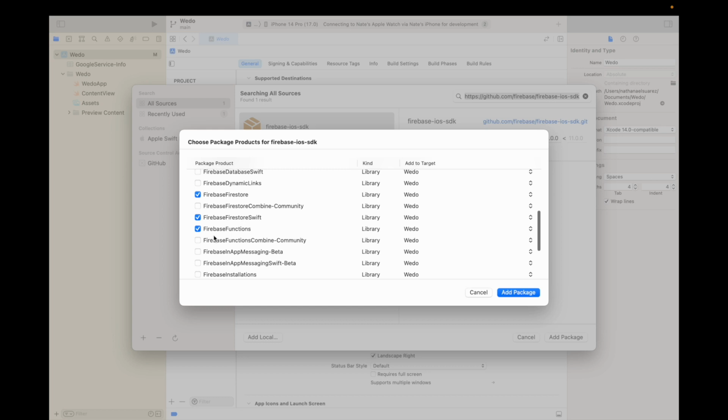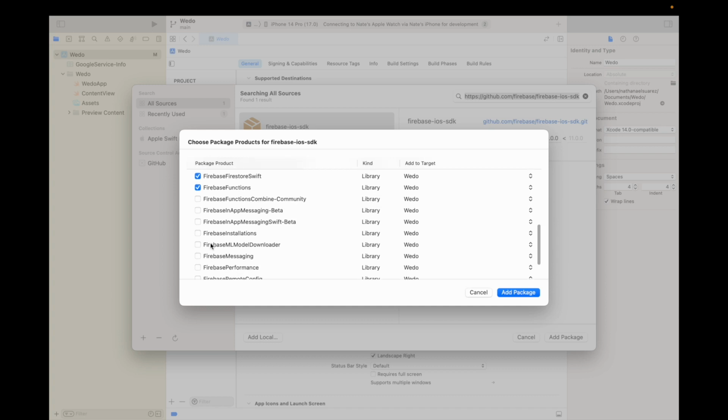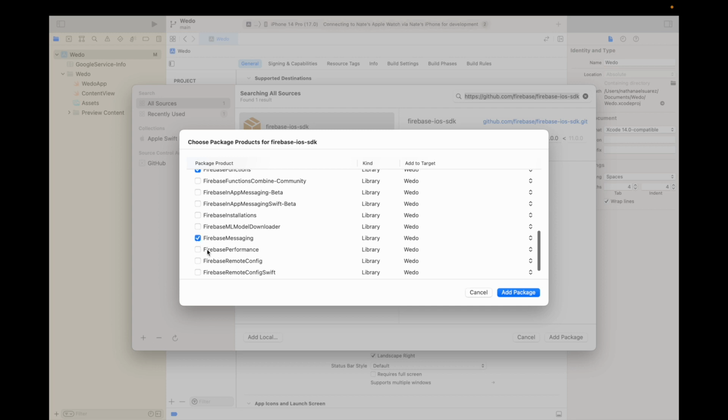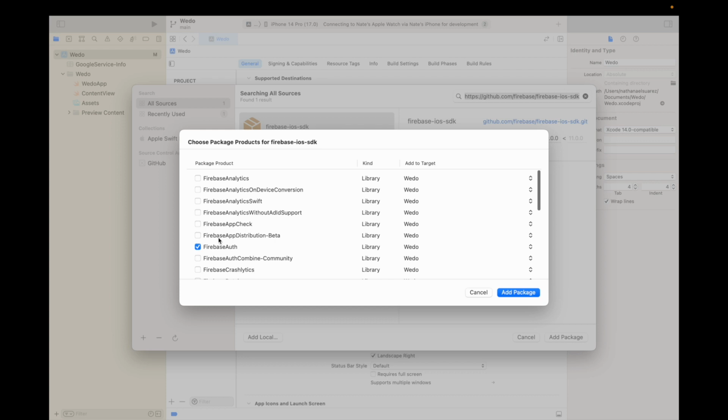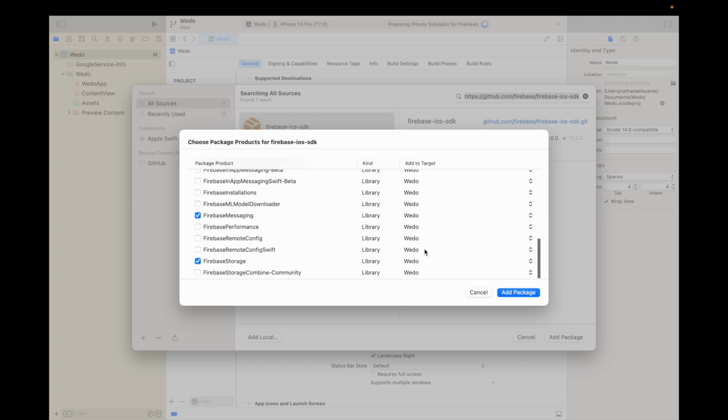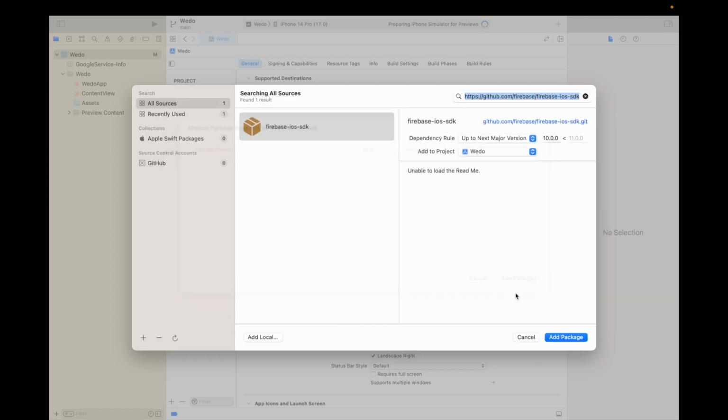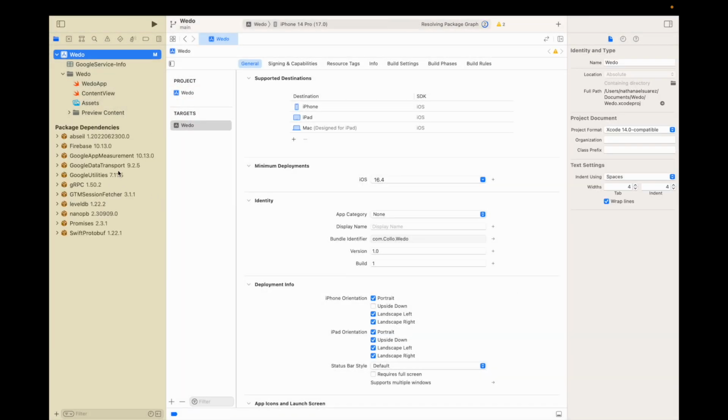We're going to be using Firebase Functions so that we can call some functions such as post notifications. We also need Firebase Messaging so that we can receive notifications from Firebase. And we need Firebase Storage so we can store photos if the user wants to store photos for the to-do items, things like that. And I think that's all the packages we need. Let's add. And you can see them initializing there. Easy as that. And it is done.